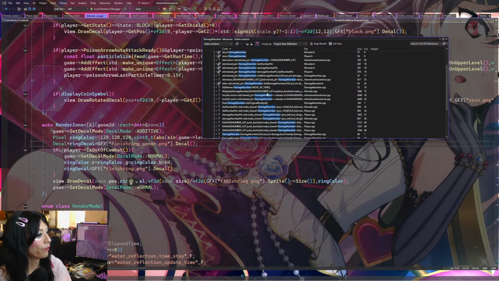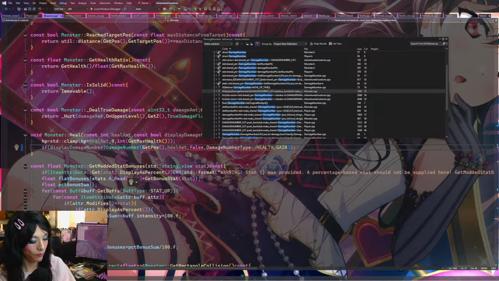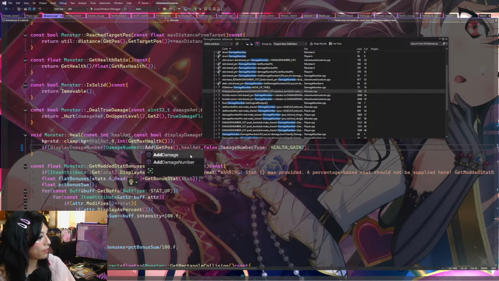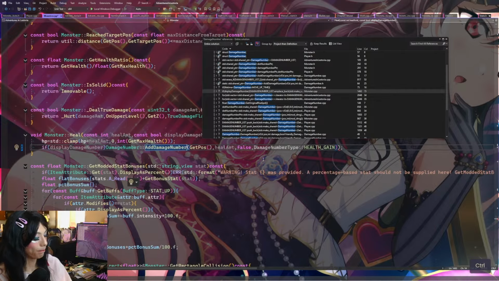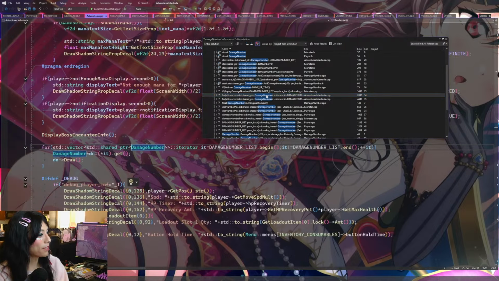shared, or we just directly add the number to, we're gonna replace it with damage number list, or damage number, add damage number. So instead of all this, now we're going to do add damage number. And it should result in essentially the same thing, but now we don't have to worry about knowing that this global damage number list even exists in the first place. These are fine.